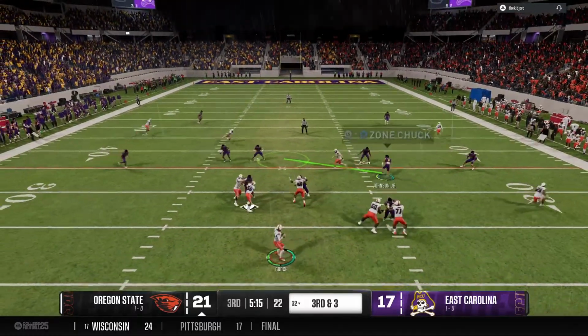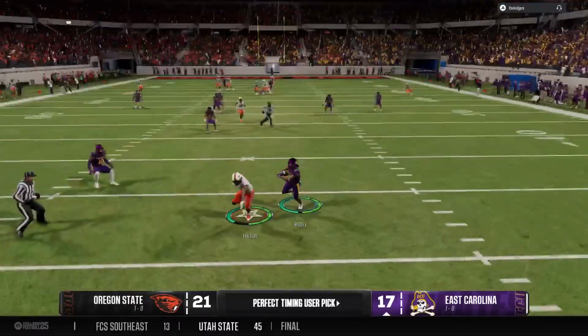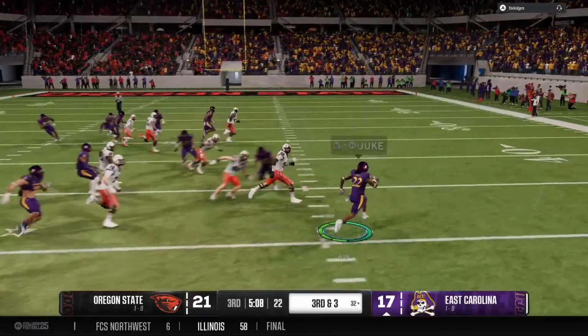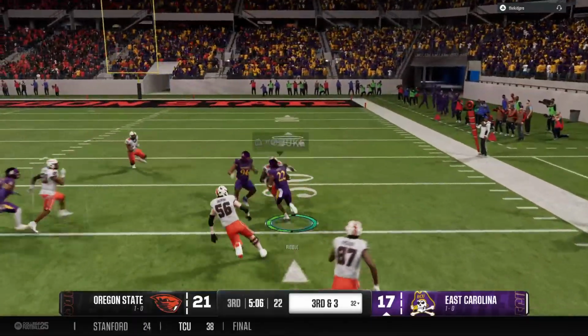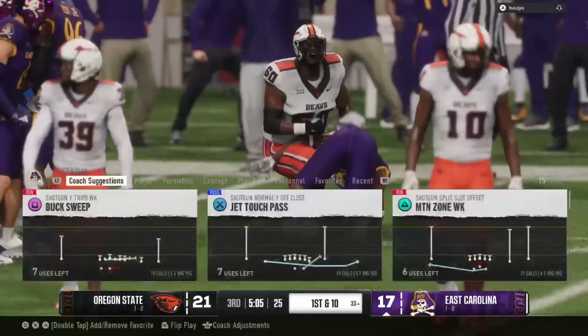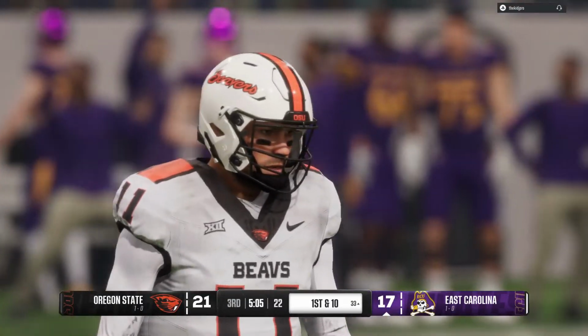On 3rd and short, they'll try to pick it up with the pass. Fires into traffic. It's picked off. Takes it the other way. He's at the 40. And on the interception return, he'll finally be stopped at the 33. Nice play by the DB.